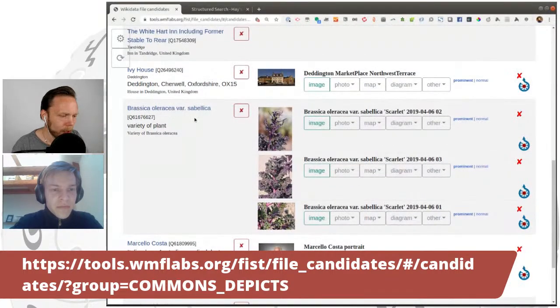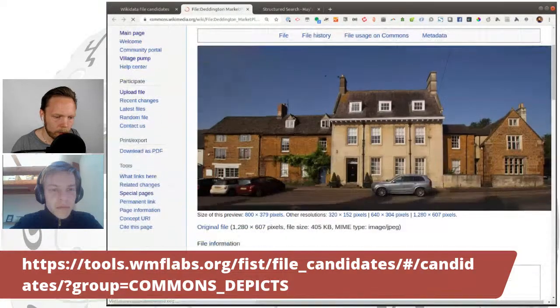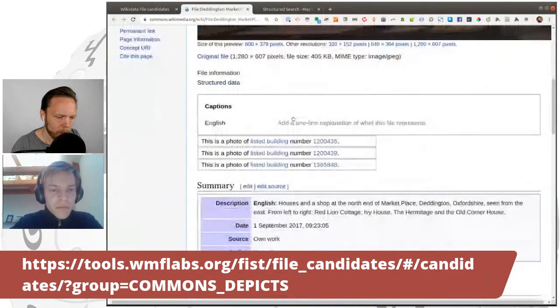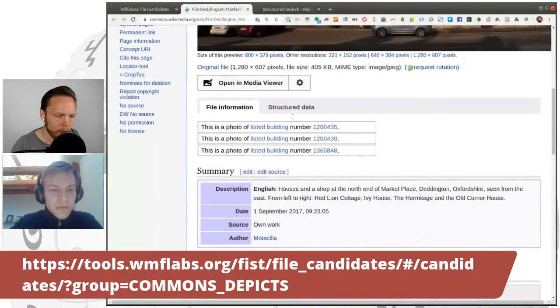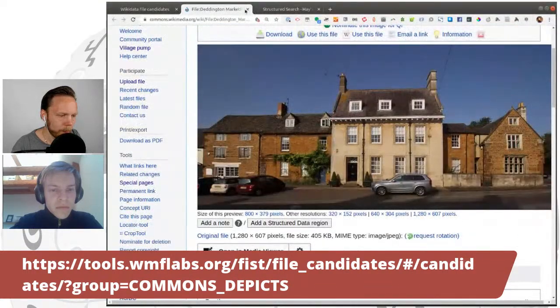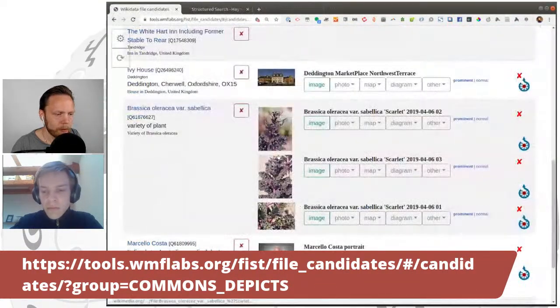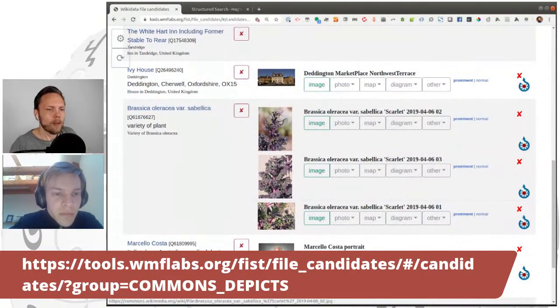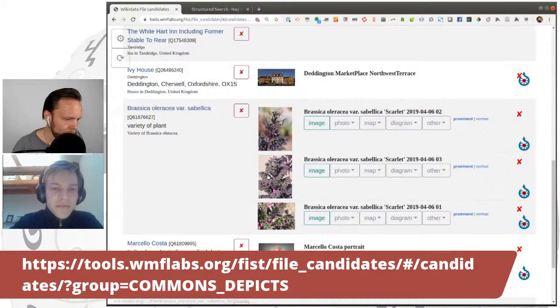Here we have the Ivy House. Here I'm actually going to look at these, see if it's, and that's probably the Ivy House. Yes, in the middle. That's good. Like if you're super into this, you should probably crop this one first. But I'm going to say it's good enough for now.